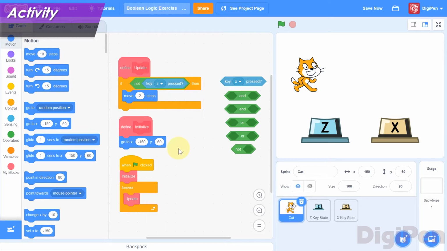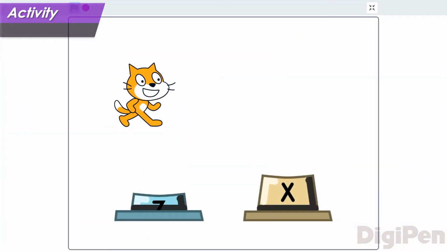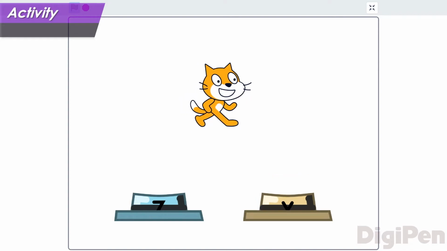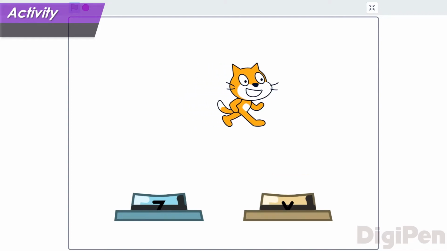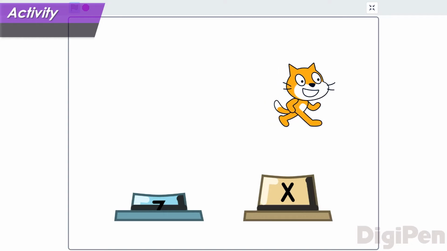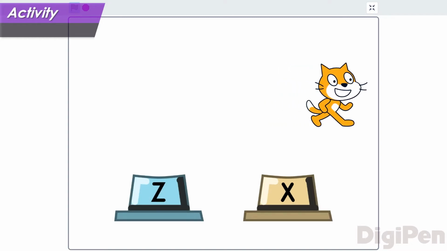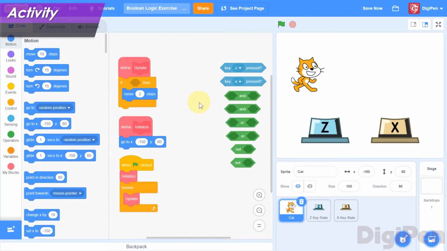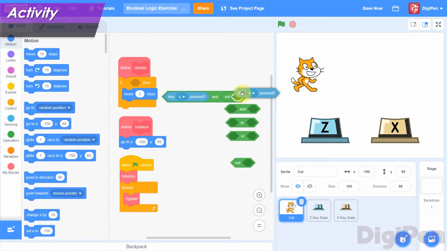Let's try the next one. If the Z key is pressed and the X key is not pressed, then the cat moves. How do you make this happen? You'll need an AND block again, as well as a NOT block. Put a key pressed block with Z selected in one of the slots of the AND block, and put a NOT block inside the other slot. Then put a key pressed block with X selected in the slot of the NOT block.